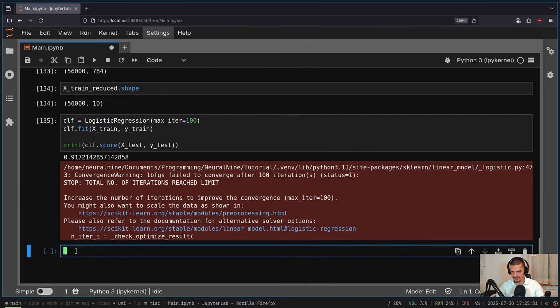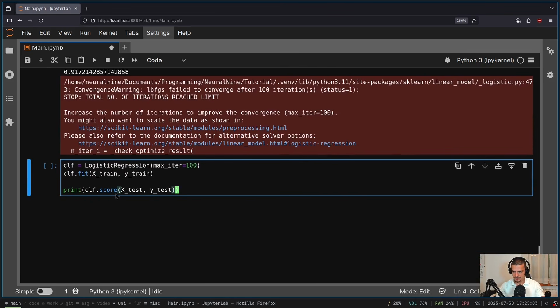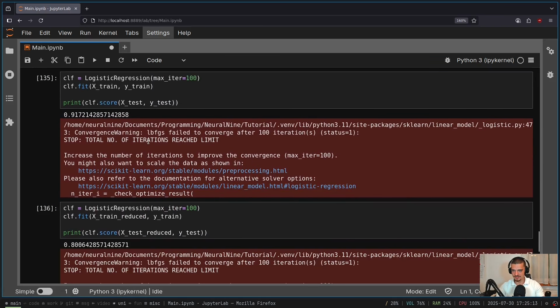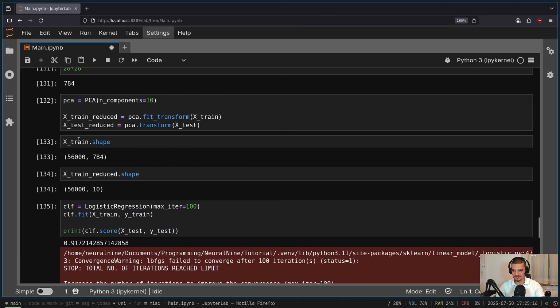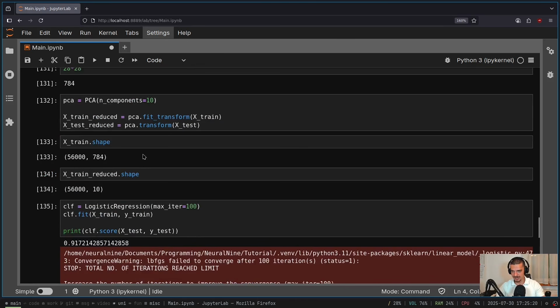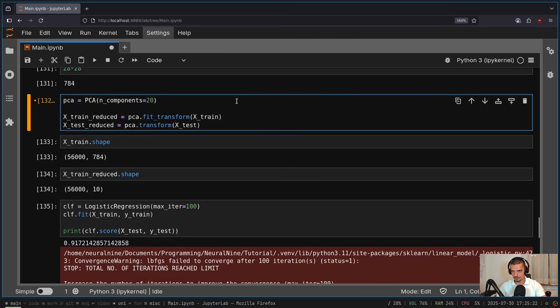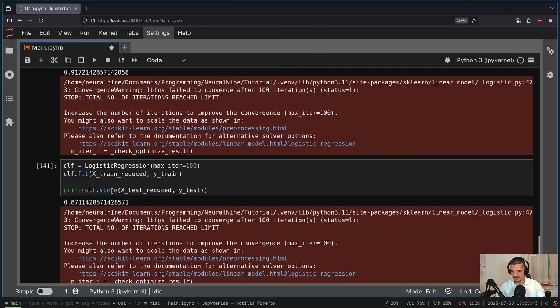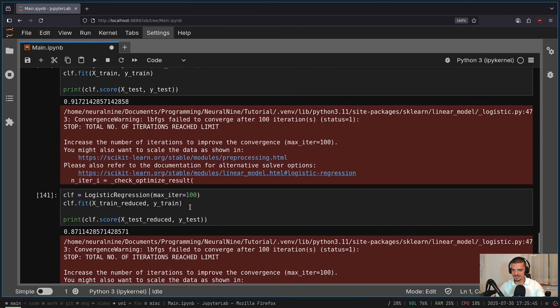And now I can do the same thing with the reduced data. So reduced. And we can see how much worse this performs when we reduce the data from 784 to 10, and we still get 80% accuracy. Now, if I increase this, for example, to 20, this should give me better performance. There you go, I get 87. So this is still better.